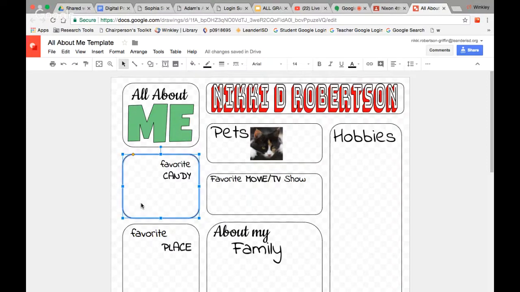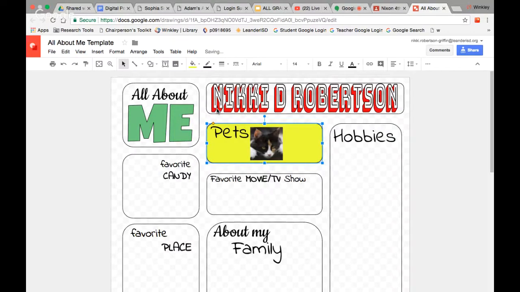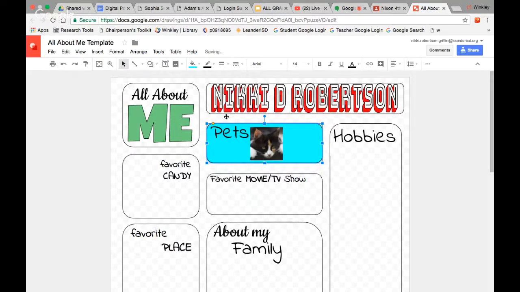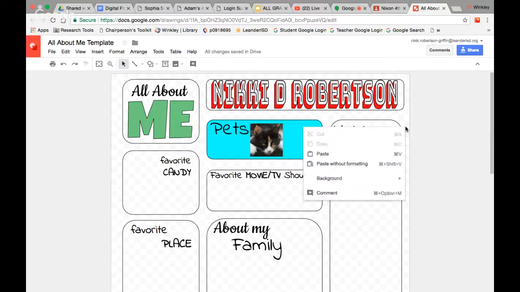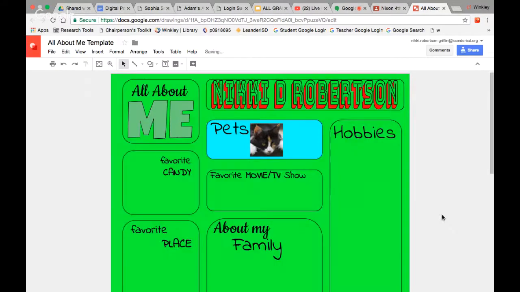Favorite candy. Now, what if I wanted a different background behind my pet? See how I've clicked on this? I can go up here to the fill color and maybe I want yellow to be the background. Or you can make the background a cat. There's lots of different things that you can do here. So, and even the background of the whole thing, I can click on background and I can change the background of the whole entire thing.